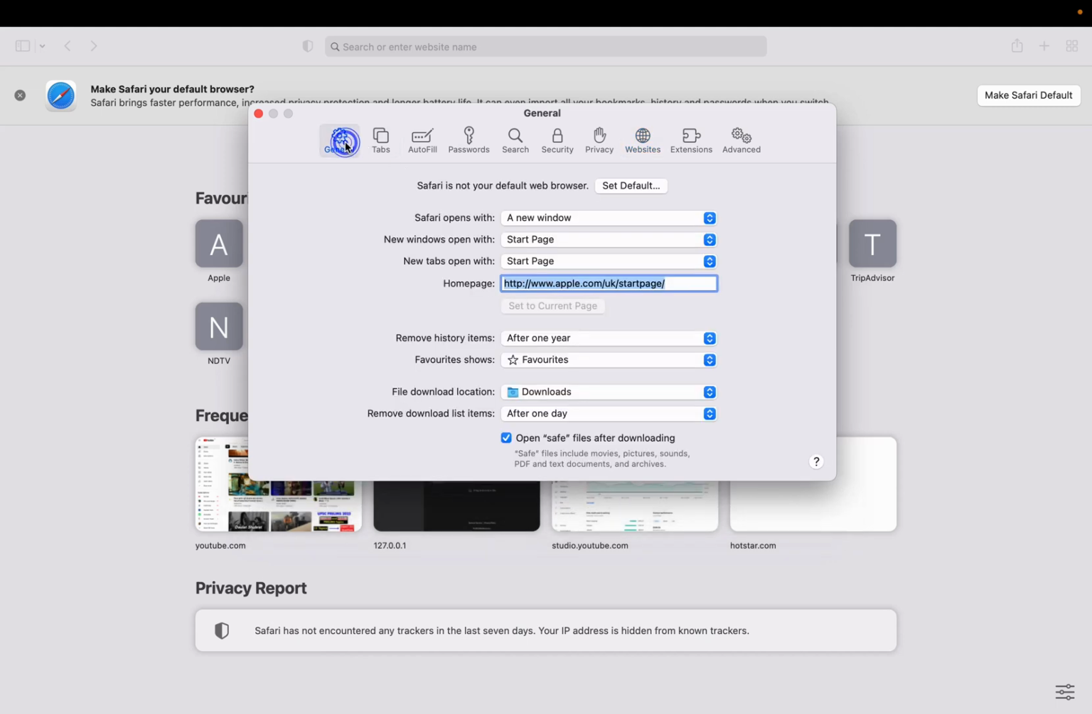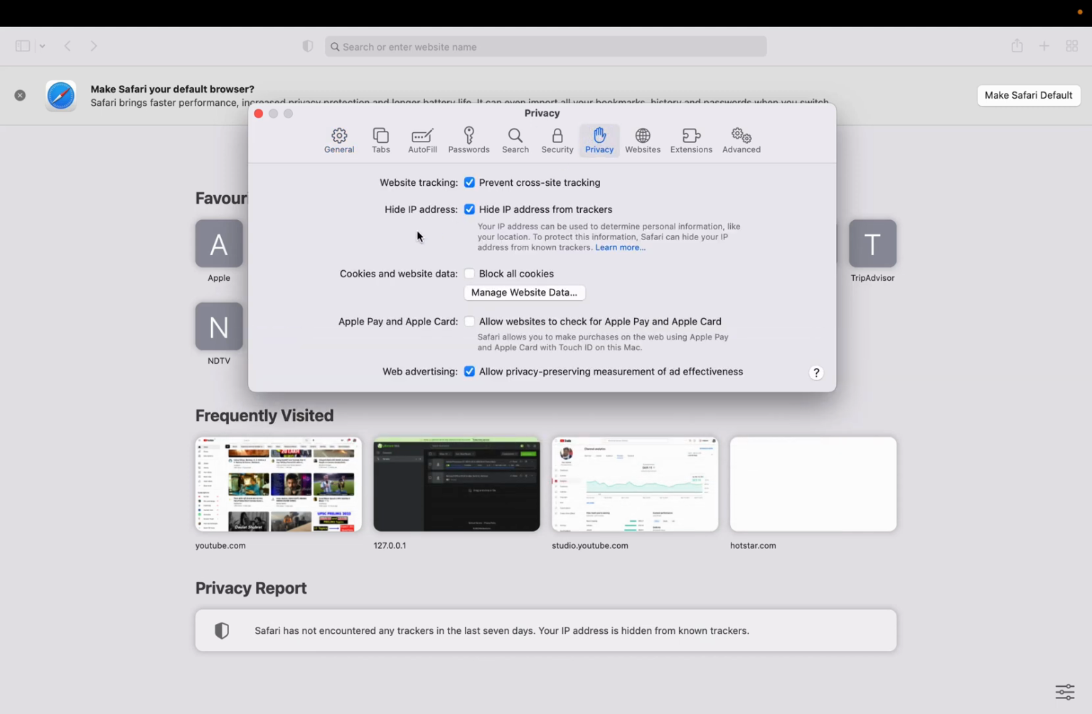Now out of all these options, you'll be on the General tab. On the top options, you need to click on Privacy here. Now there are two options here. One of them is website tracking, prevent cross-site tracking, and the other option is cookies and website data.